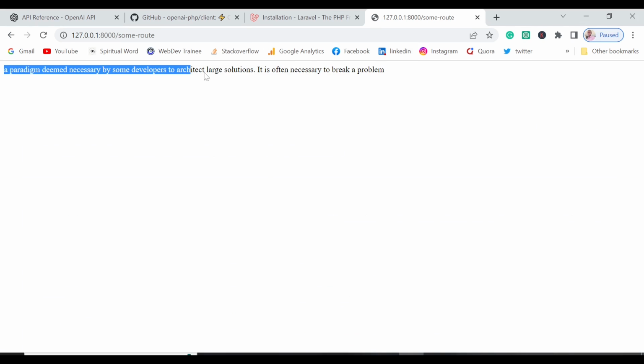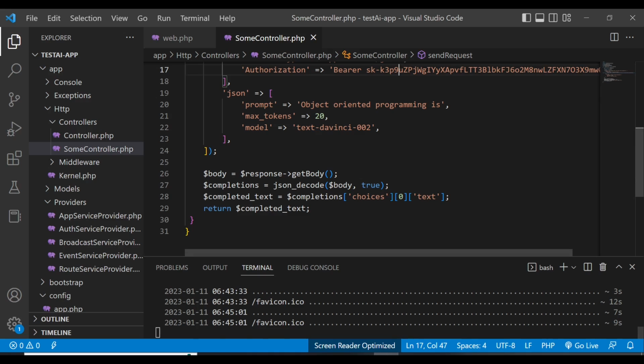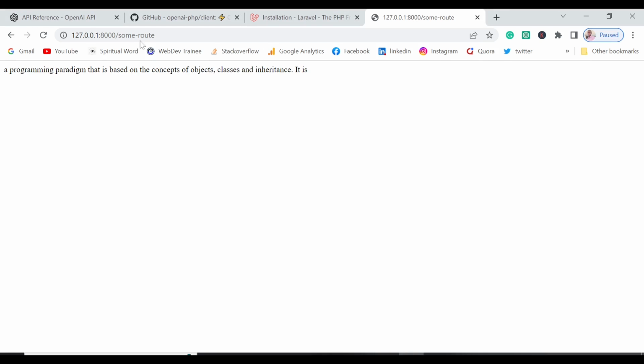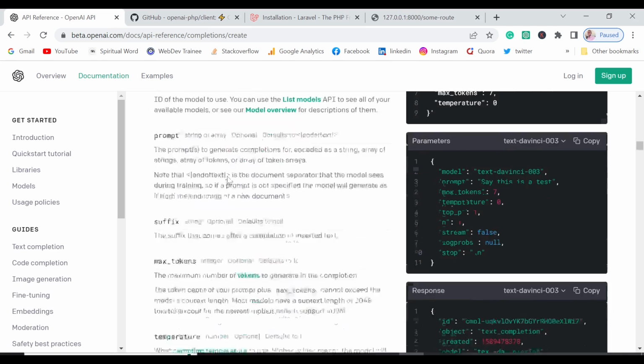Yeah, so this is what is going to be returned. So a paradigm seems necessary by developers to architect large solutions. It is often necessary to break a problem. So remember, the text is returned as the object-oriented programming is. Now, if I reload again, it will also give me a different text. Object-oriented programming is a programming paradigm that is based on concepts of object, classes, and inheritance. It is just like that. So that is what we have in the completion. So you can play around with the website and see what you can do more.